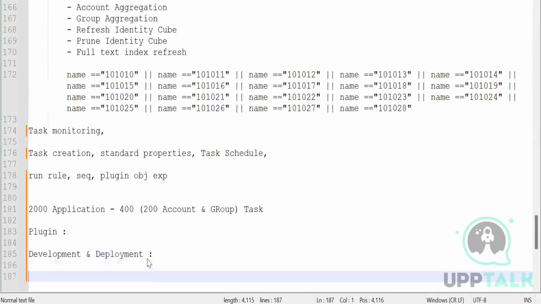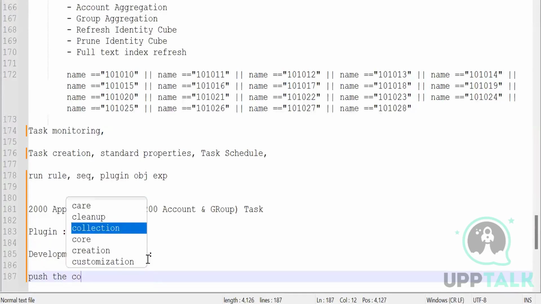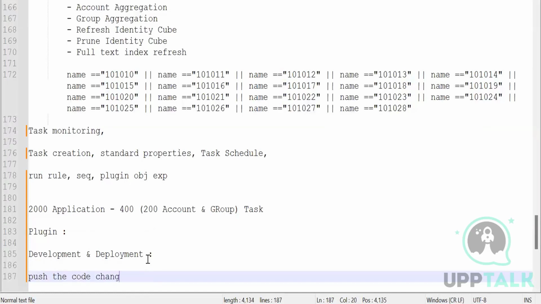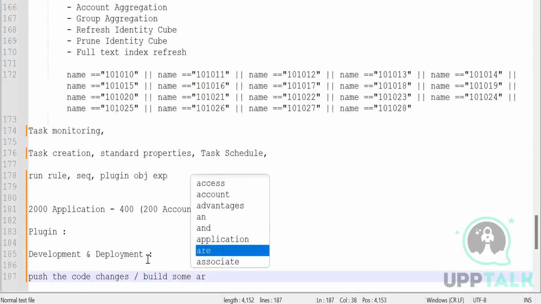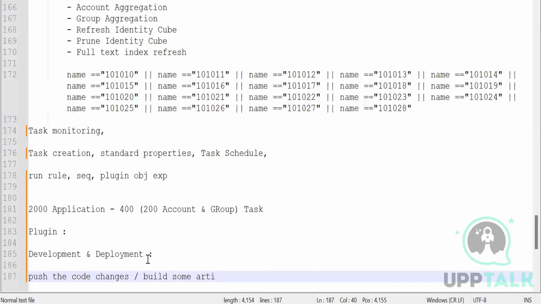Okay, so I was talking about plugins, right? Now you have a requirement. As a developer or a support engineer, you have to push the code changes. It may be code changes, or it may be that you have built something freshly, built some artifacts. An artifact is nothing but an object. Again, it's an identity object, you could say.